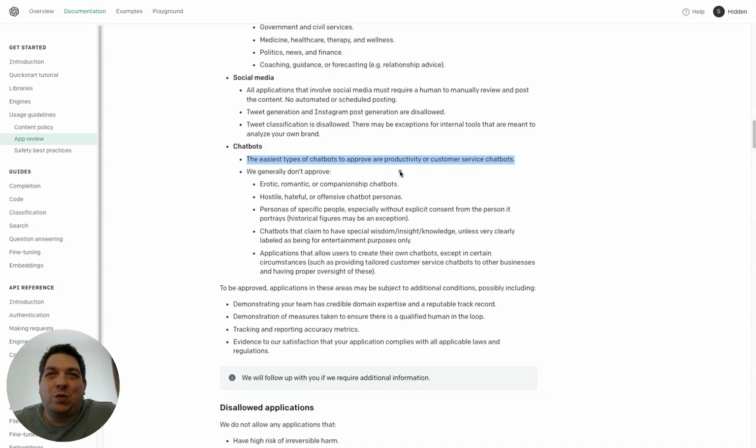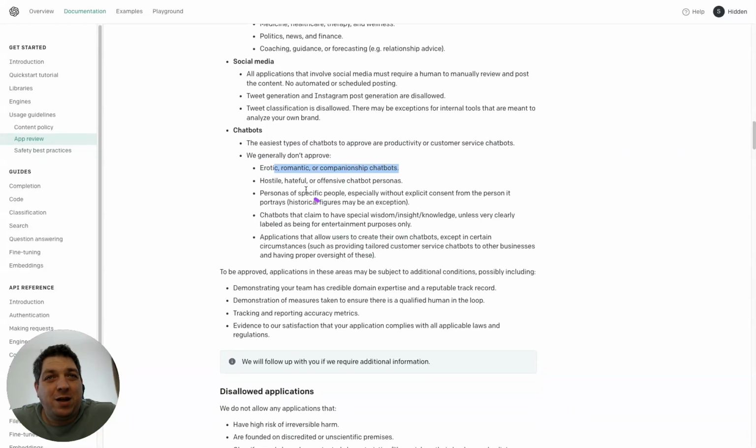Something that gives you motivational quotes, something that tells you, keep working, you're on the right track, is going to be sweet. Something that is very linear in customer service and is very much on a direct path and is unable to go off that path is something that they allow. But they don't generally allow the following: erotic, romantic, or companionship chatbots, hostile, hateful, or offensive chatbots, personas of specific people, especially without explicit consent from the person.